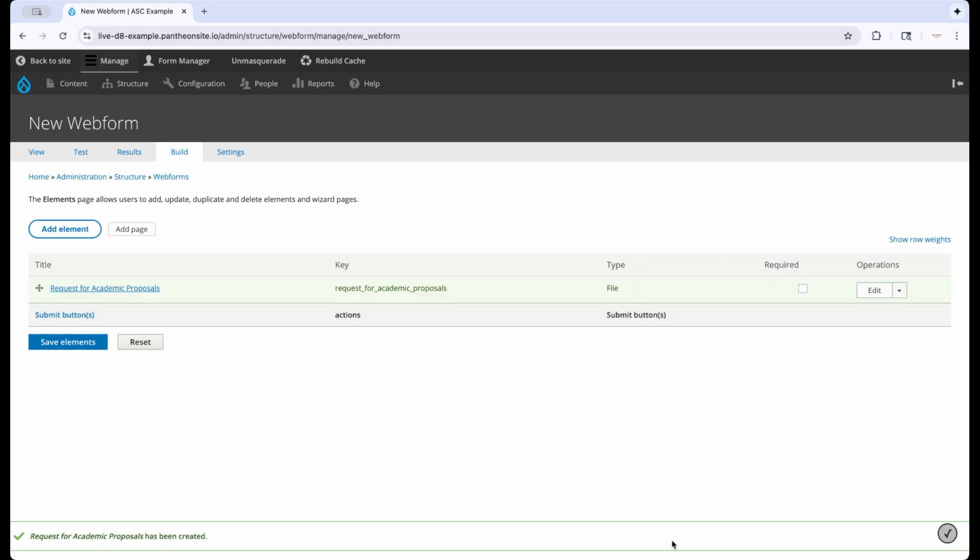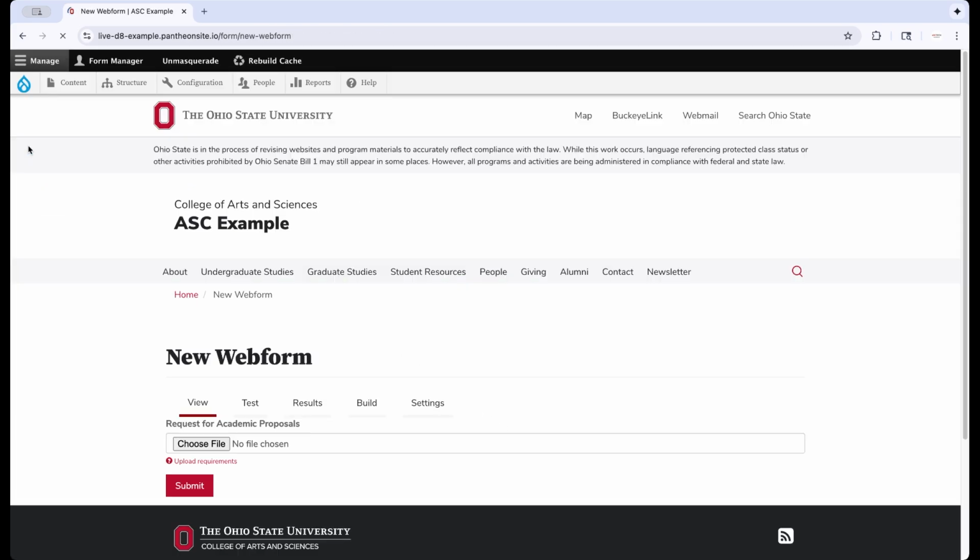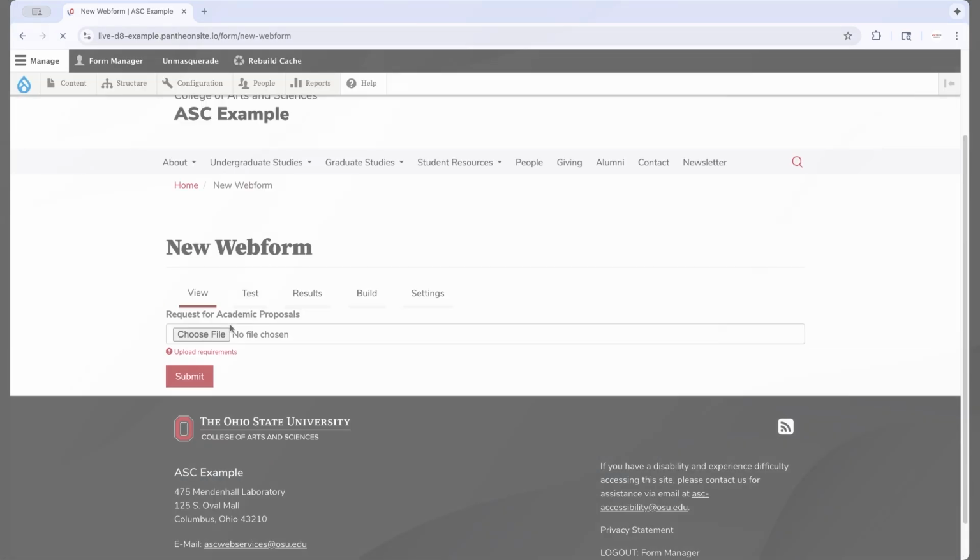Now, finally flipping over to the live version of the form, we can see that the file element is available and ready to use. And that's all you need to know about the file element.